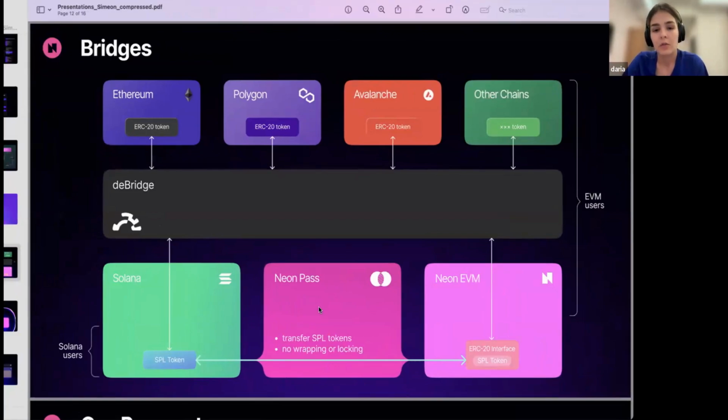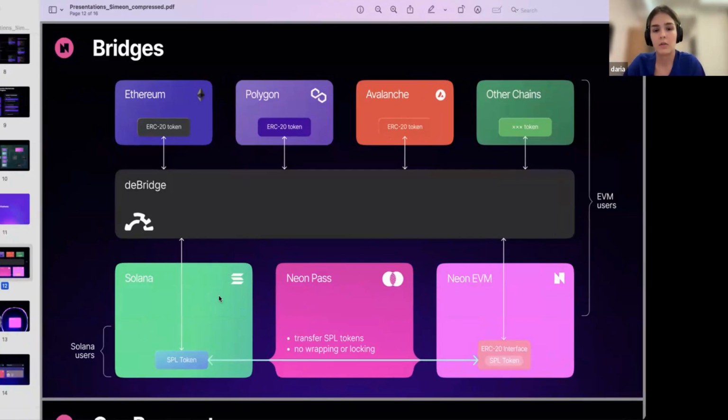And then you also have a Neon Pass, which to the outside user looks like a bridge, but actually it is not quite a bridge, because Neon is itself a program on Solana. So essentially, you can think of it as a wrapper that wraps tokens, like Solana tokens, to be compatible to Neon through an ERC20 interface and vice versa. So this makes the token transfer from Neon to Solana very easy and fast. So you don't have to like use the bridge if you're going that way.